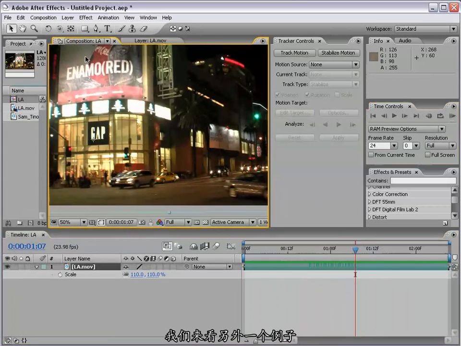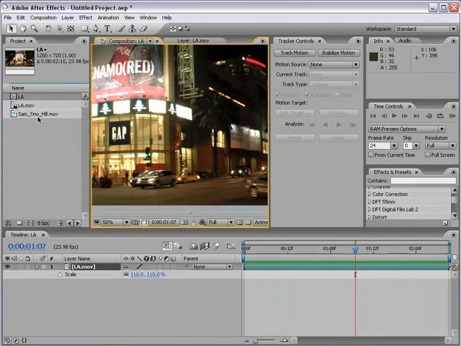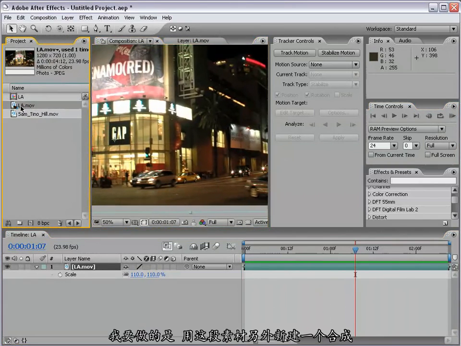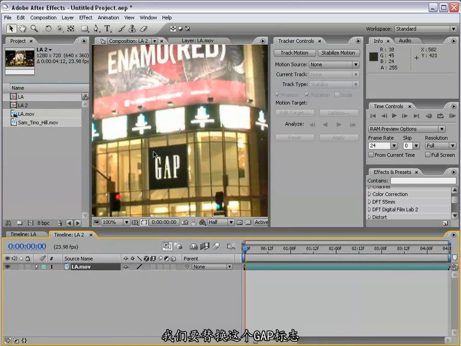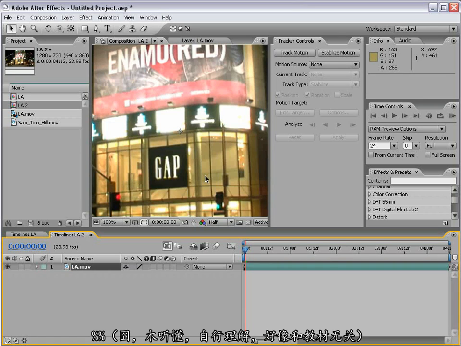Now let's take a look at another example. What I'm going to do is take the same Los Angeles footage, drag it into yet another composition. And we're going to go ahead and do a sign replacement on this Gap sign. So we received a letter from Gap. They're telling us to take the sign down. We're getting sued. Lawyers are coming to the house, throwing bricks through your window. So we want to go ahead and take care of this Gap sign.